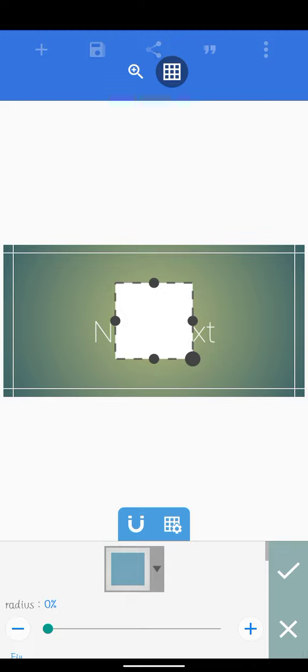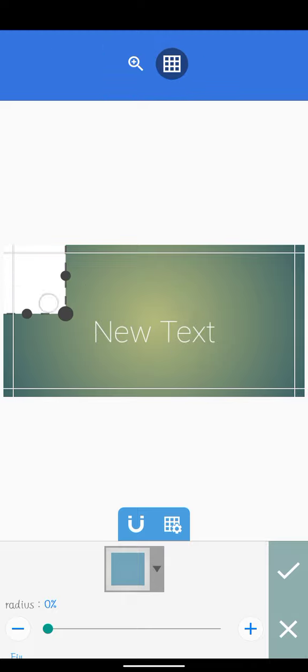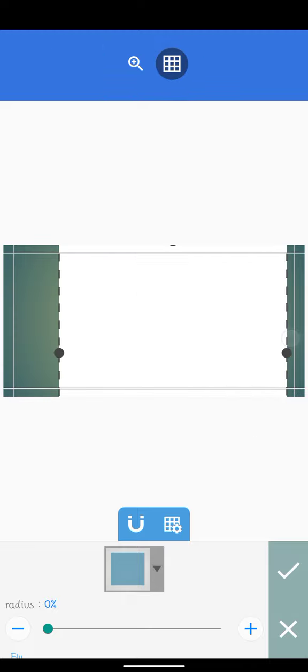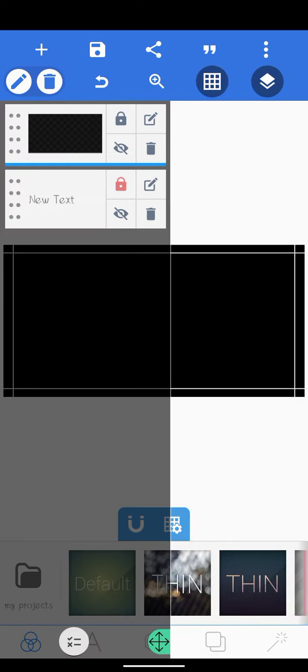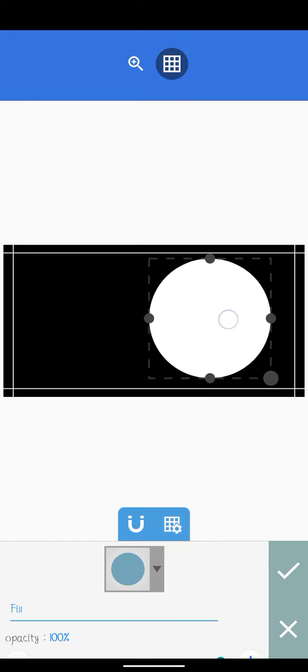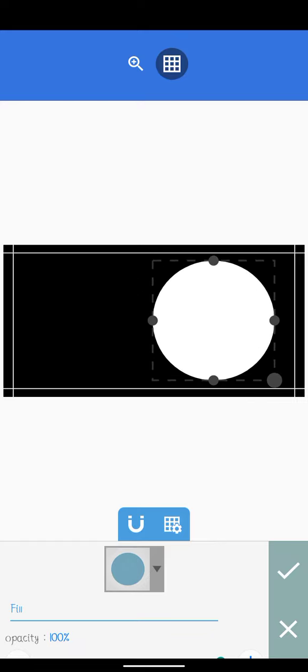So we're going to add our shape for the background. Let's enlarge it and place it here. The color we're using is black. Clicking on the tick mark, we come to our layer and delete this text because we won't be needing it. After we've done that, we're going to create a shape. Change it to a circle and expand it, and place it just here.